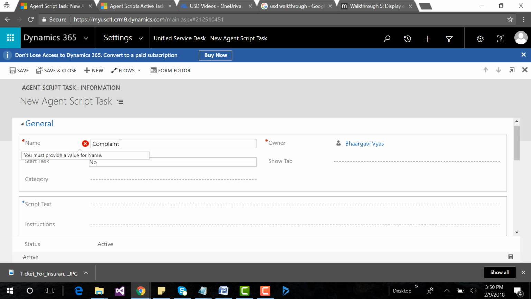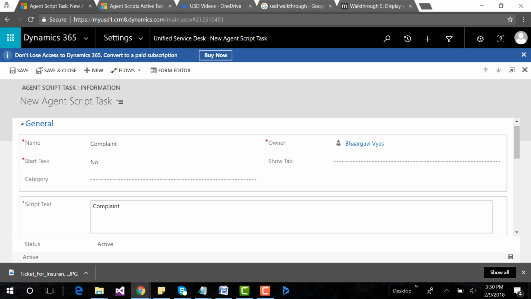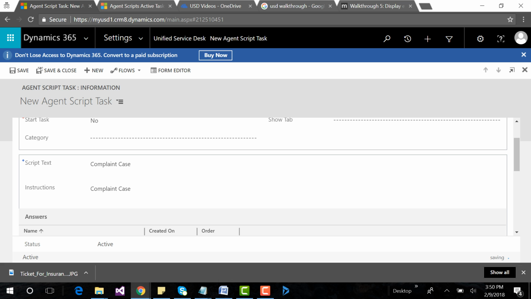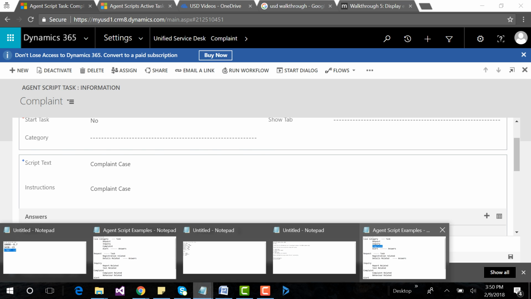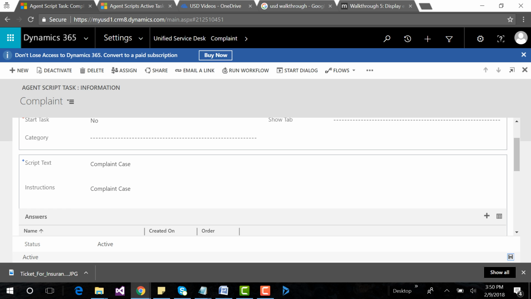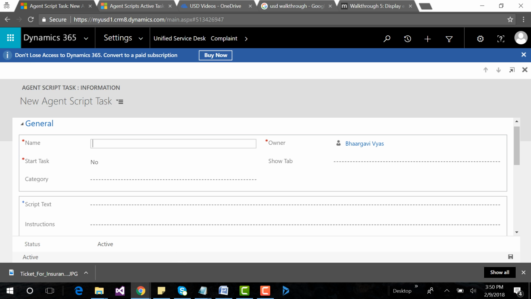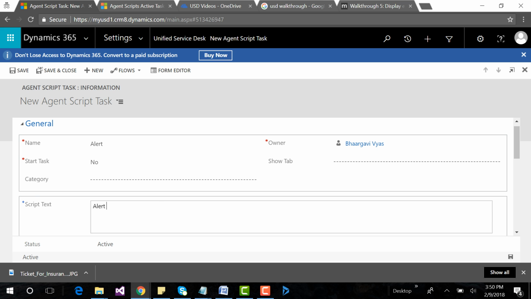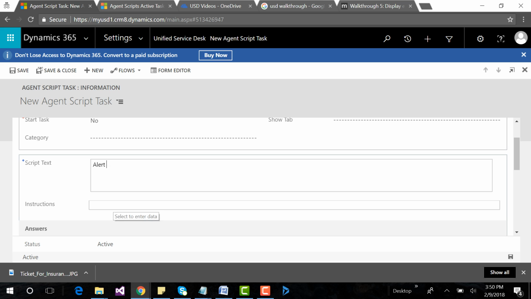Complain. Alert. It is optional, skip text and instruction. If you want to give, you can give. Otherwise, it is not mandatory.